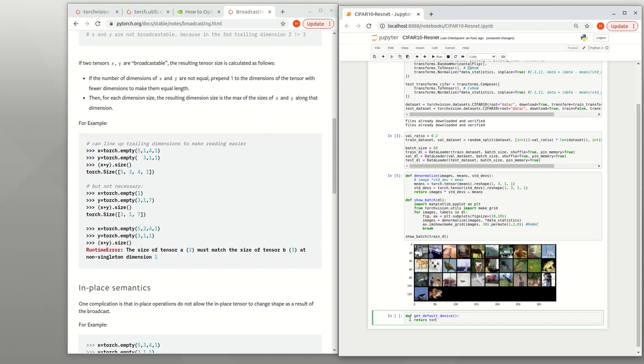To check if you have a CUDA compatible GPU, you can run torch.cuda.is_available, and if this is available, then you return torch.device('cuda'), else you can return torch.device('cpu'). Okay.